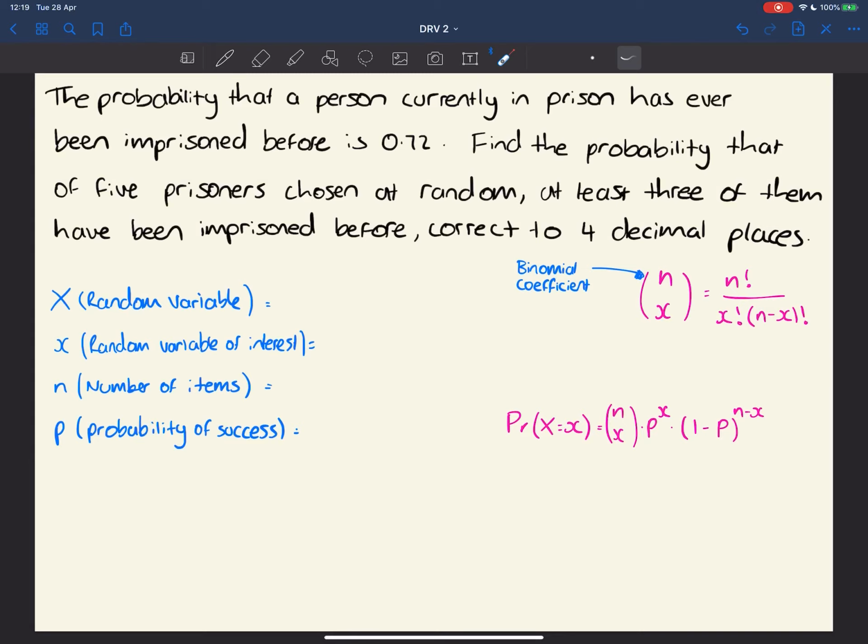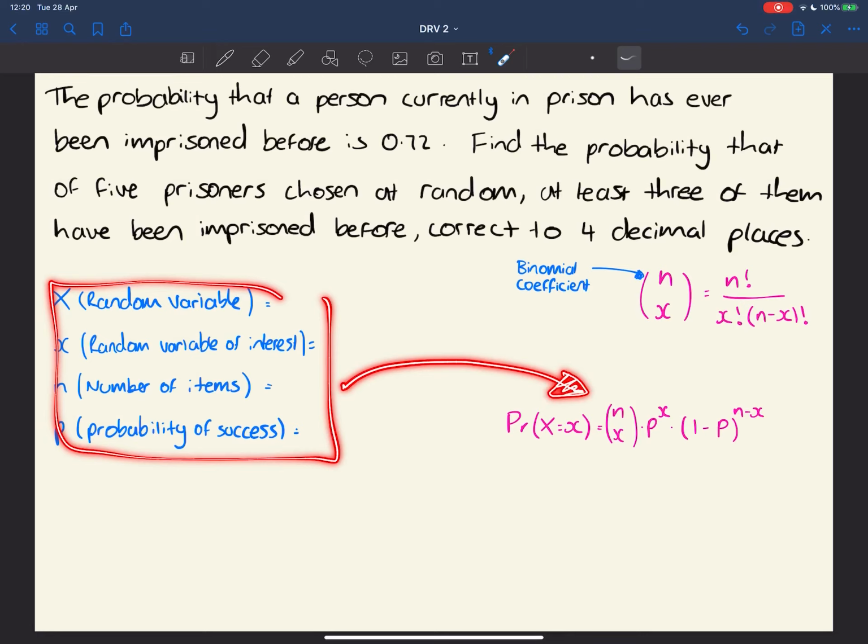I think when attempting these questions, it's really valuable to list the things that we need. This is a Bernoulli problem, so what do we need? First, we need to identify the random variable, big X. Then we need to find the random variable of interest to us. What is the question asking us to find? The number of items and the probability. With this information complete, we can go to our formula.